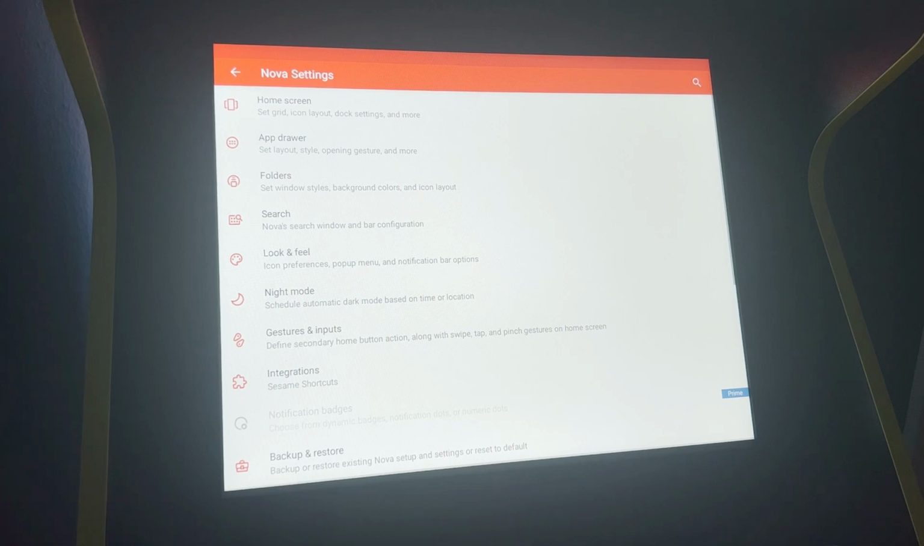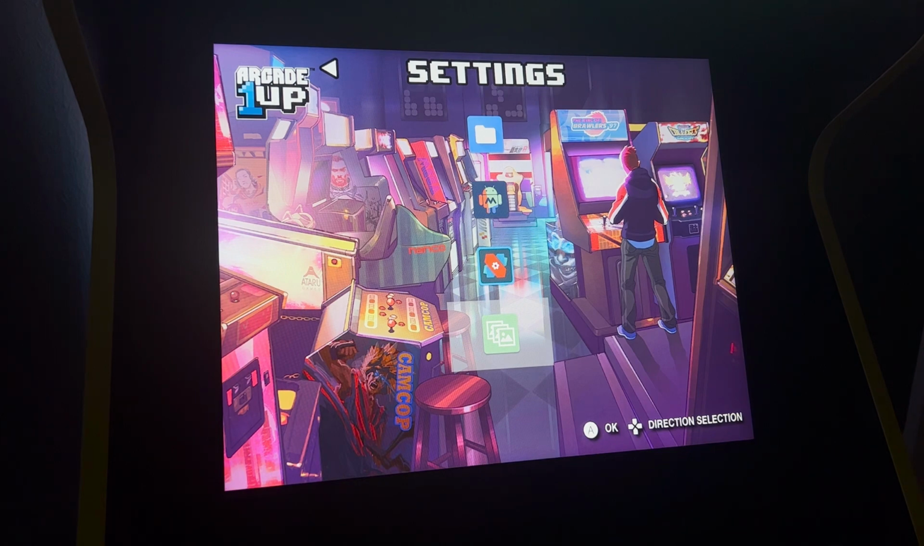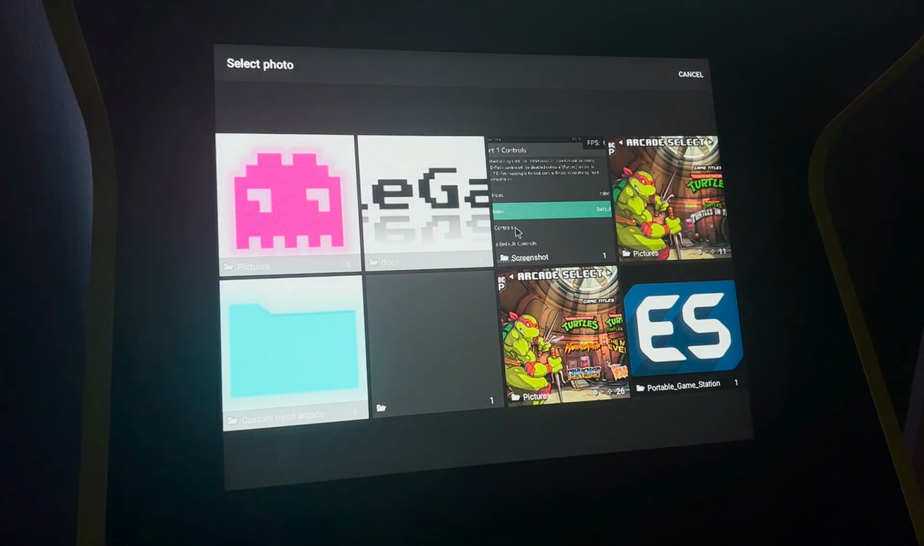So I am just pushing jump to go back. Attack is A. These are the different wallpapers here. So once again, go sideways. I need to change out this wallpaper because it currently has the two. If I click on that image, it'll go to my folder selection.